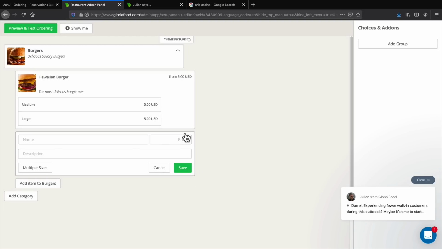So let's say, for instance, you're a Thai restaurant and you want to offer pad Thai. You can offer pad Thai as the base version, and then if they want extra pad Thai or the large pad Thai, you can just charge them a $5 fee.